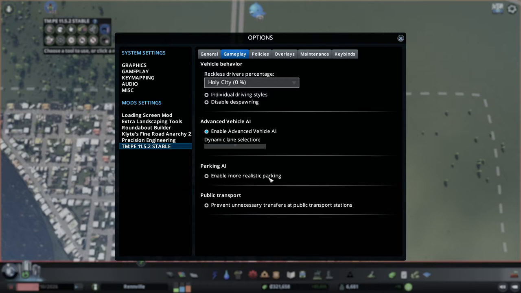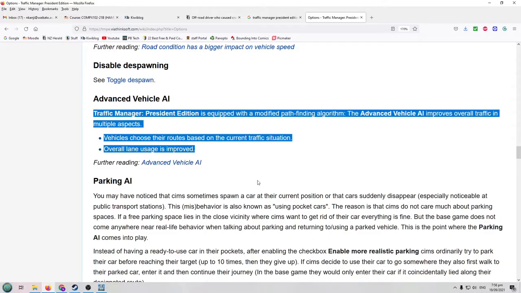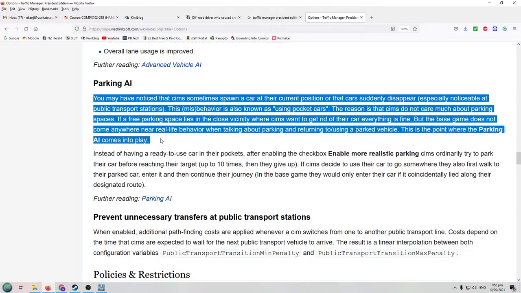Parking AI, enable more realistic parking. So let's have a read of what that is about. So you may have noticed that sims sometimes spawn a car at the current position, or create a car, that's what spawn means, or that cars suddenly disappear, especially noticeable at public transport stations. This behavior or misbehavior is also known as using pocket cars. So basically the sims carry a car around in their pocket. So it's not very realistic, right? But this is a game, so even though we try and make the game realistic, sometimes you can't do that.